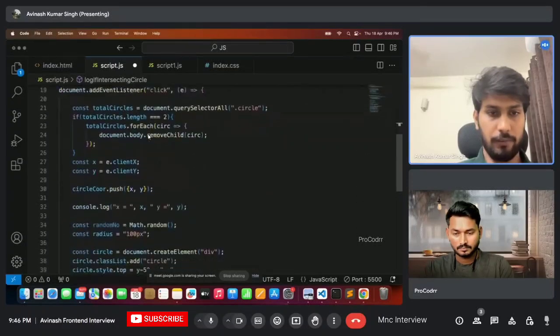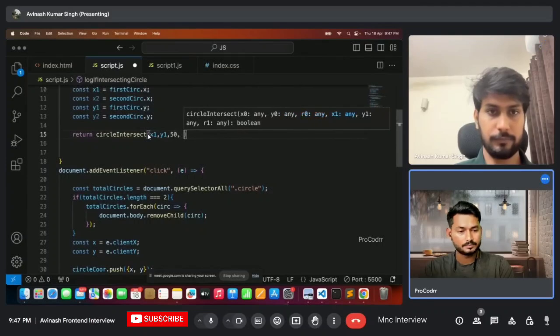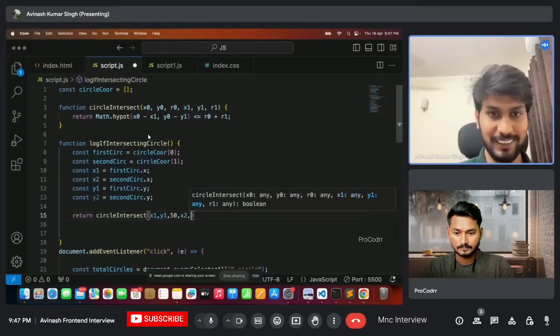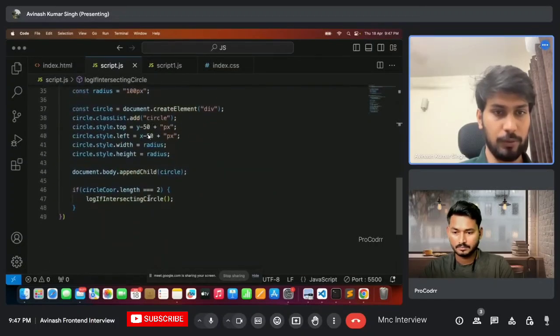Currently, we are giving 50. No, 50. You can hard code. I'm just making it prepare for the random thing if I can do that too. Okay. And if circle intersect, if this intersect is true, this will return true.